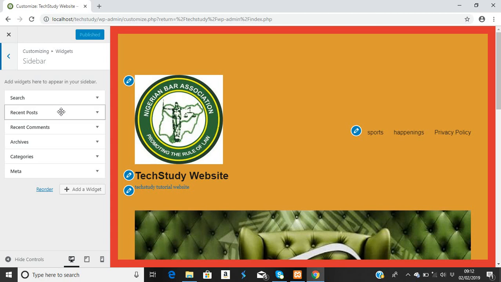So you bring your mouse and then you click on it. Here, you click on it. Now these are the widgets that you have. You have the search widget, which enables users to search through your site. You have the widget of recent posts, which displays the recent posts on your site. So you have recent comments, you have archives, you have categories, and then you have meta.